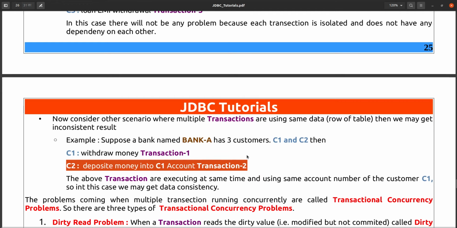Suppose C1 and C2, two customers, are there. C1 is withdrawing money. At that same time, C2 is transferring some amount of money into C1's account. In that case, what is common between them? The amount available in C1's account number, that is shared.